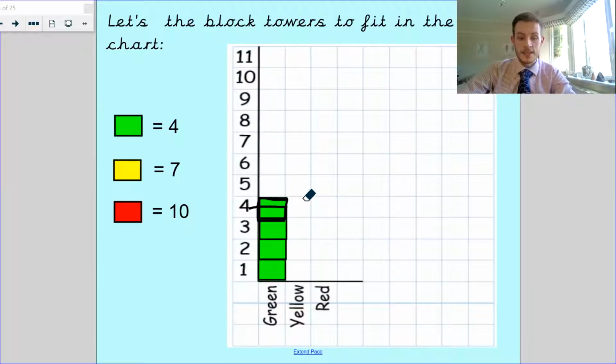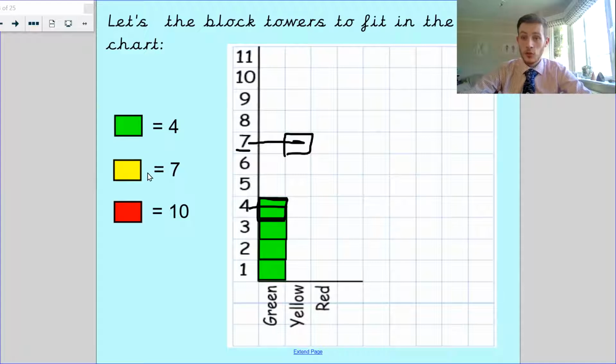Now the next one is 7. So we need to find 7. Here it is. And what we need to do is we need to get our yellow in line with this 7 box, okay? But it doesn't just go to that halfway point, it needs to fill that whole 7 box. So let's get enough cubes now to build them on top of each other to make our block tower. So we've got 1, 2, and we can see as I'm counting, it's also the same amount in the box next to it.